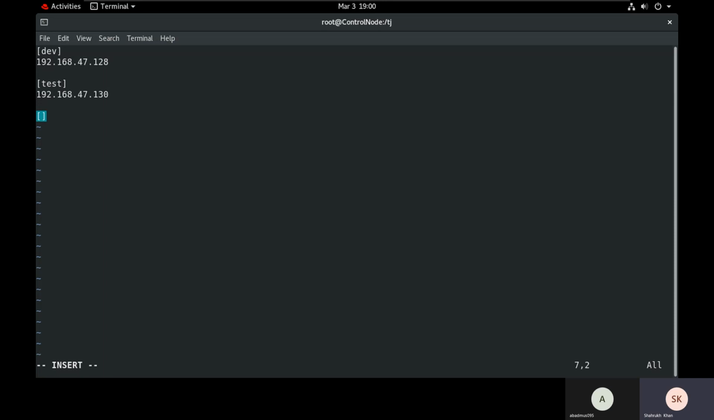And let's create a group, both, in which the children of that group will be dev and test. For the group name, you can use any name, like admin, whatever name that you want. Correct. Okay.